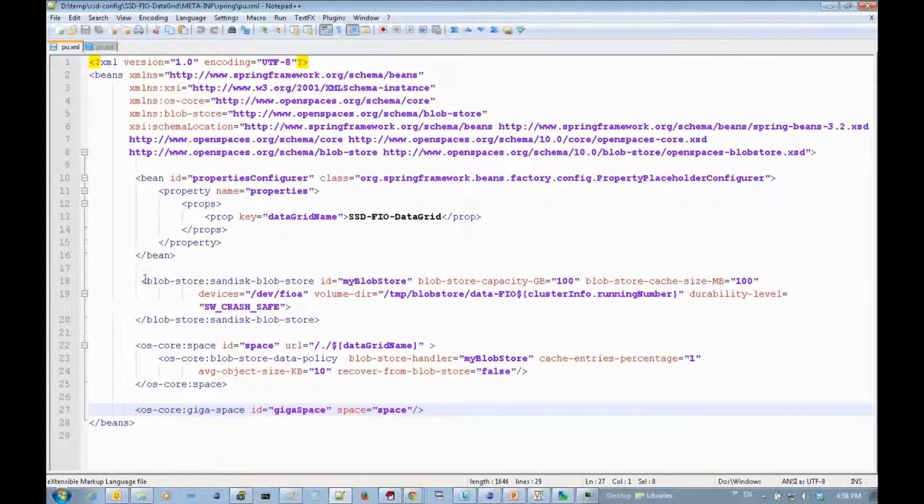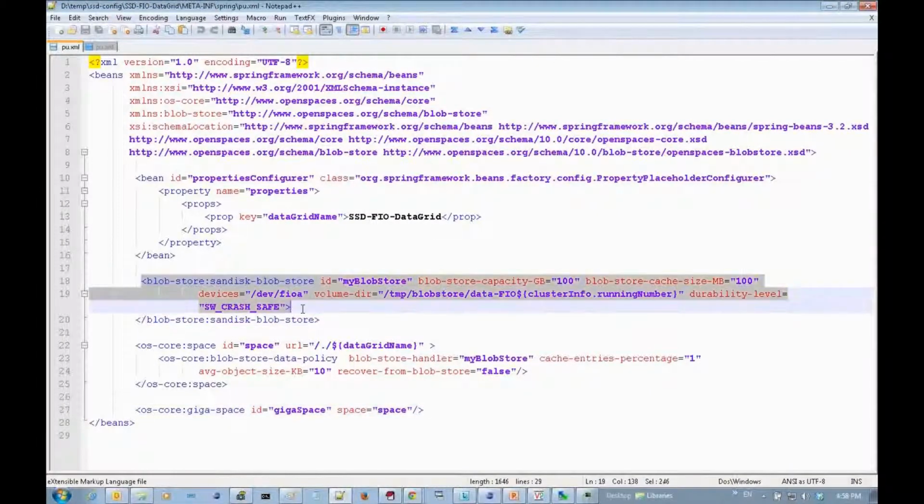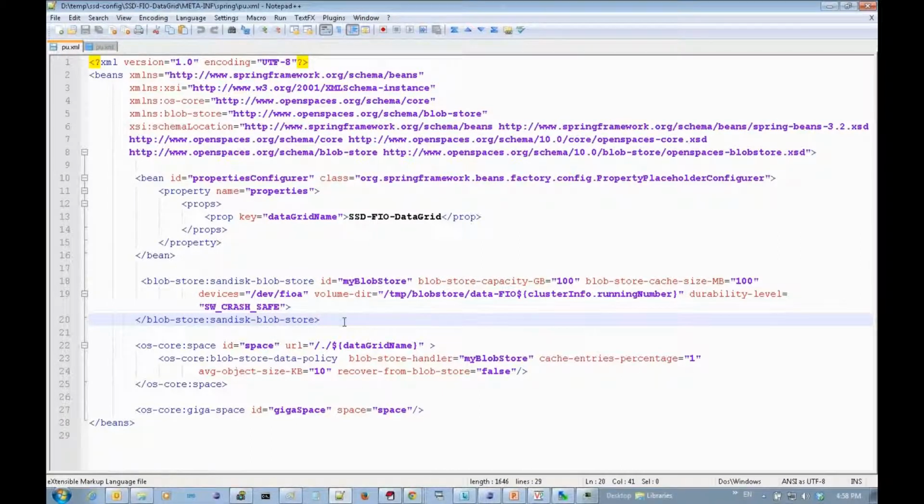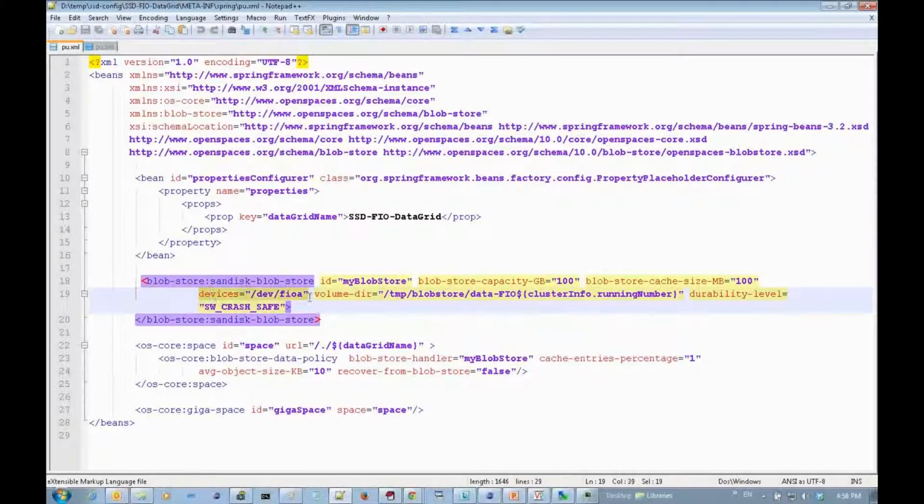We've got here a new section added to the regular data grid PU XML. We see the SanDisk blob store implementation. It includes a few interesting properties. The most important one is the devices property. This is where you specify a drive or drive list that will be used to store the data for this data grid.